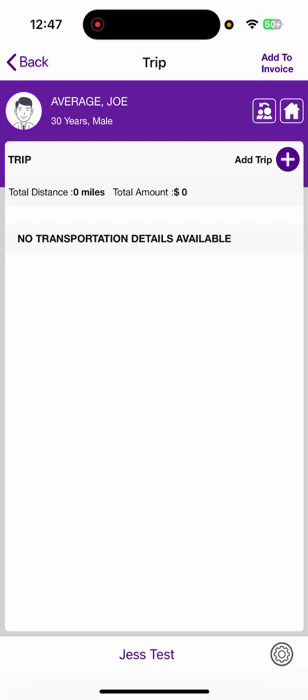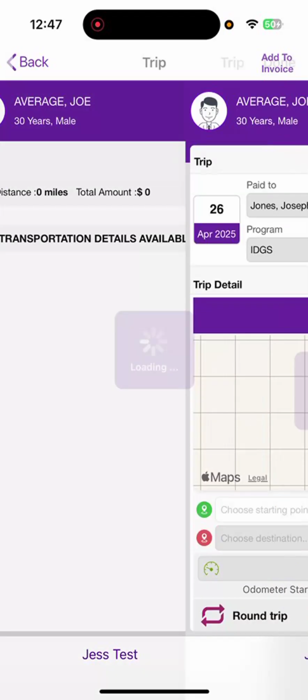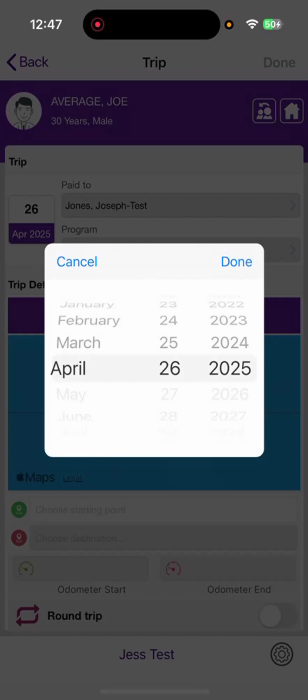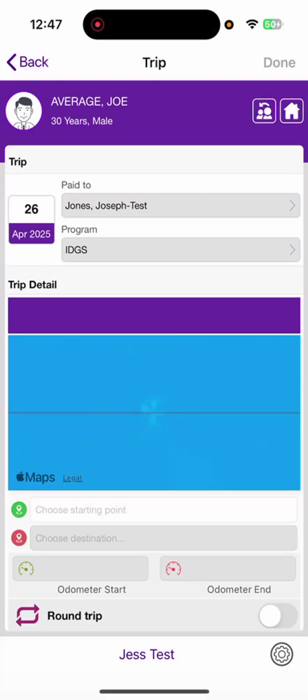To add a trip, we will click the purple plus sign on the upper right-hand corner under the Home icon. We will then enter the following information. First, the date of service. This will auto-populate from our previous screen, but if we were entering an additional date, we would need to edit it by clicking on the date and toggling back. You can see that our Paid To and our program have auto-populated.